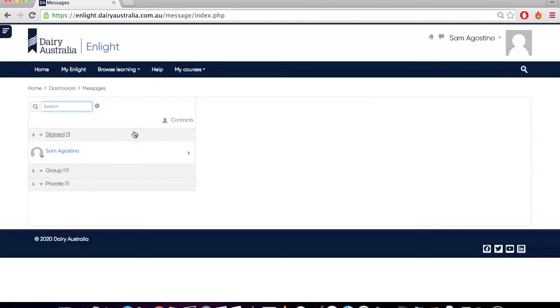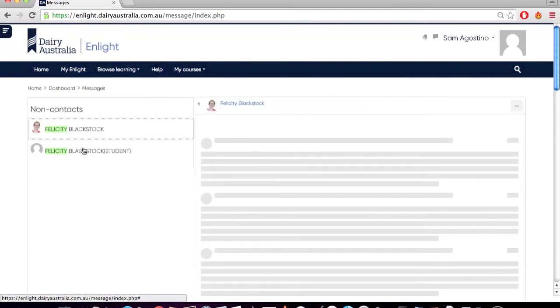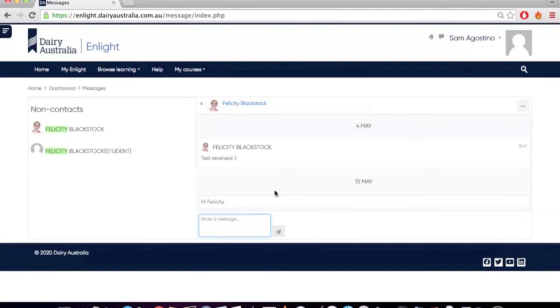Enter the name of the person you are hoping to contact in the search bar and select the search icon. Select the person that you are trying to contact. You will only be able to message people who are completing the same course as you. A message block will appear. Type in your message and select the Send button. You can view all your messages, both those you have sent and received, under the Private menu on this Messages page.